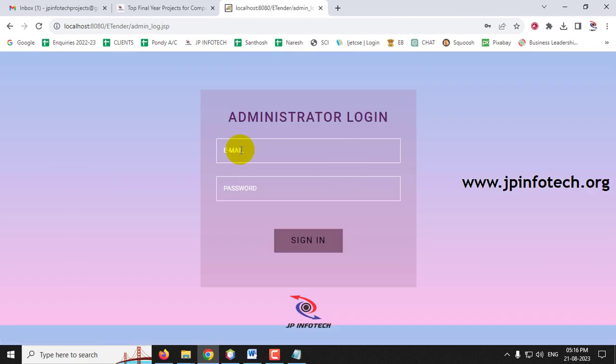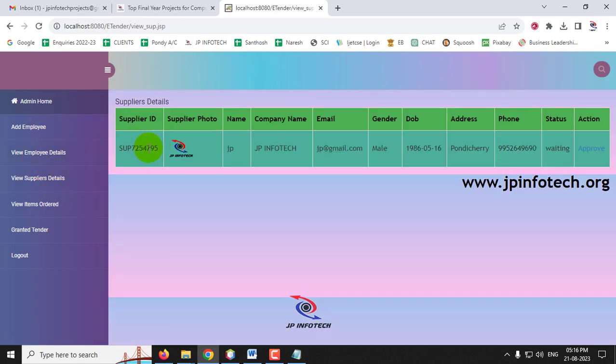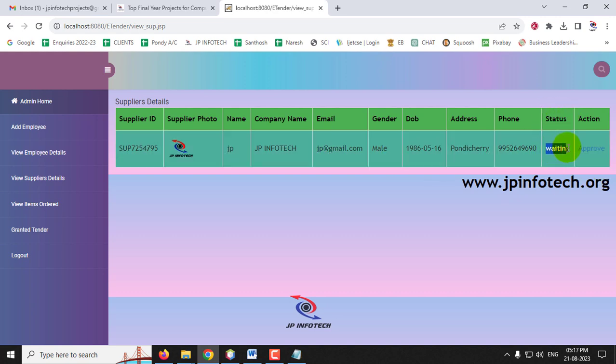So first let me go to the administrator part. So log in with the administrator credentials, admin and admin, and if you go to the view suppliers details, now you can see the supplier ID. This is a unique ID created for this supplier, and the supplier photo, the name, the company name, every detail whatever we have given. And here you can see the status, it is waiting, because it should be approved by the admin. This is to avoid unwanted users or malicious users or spammers in the system.